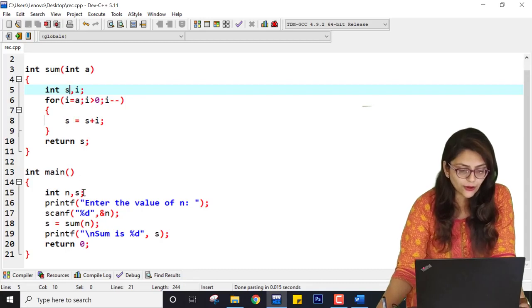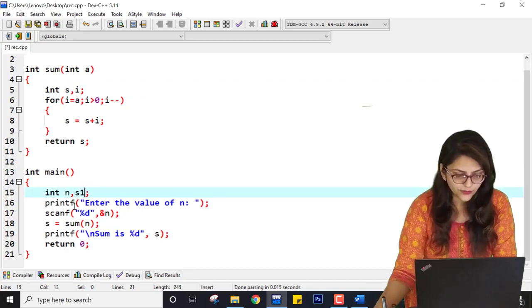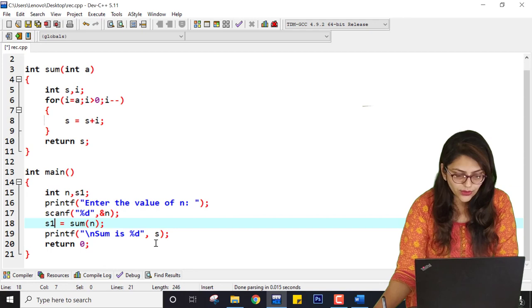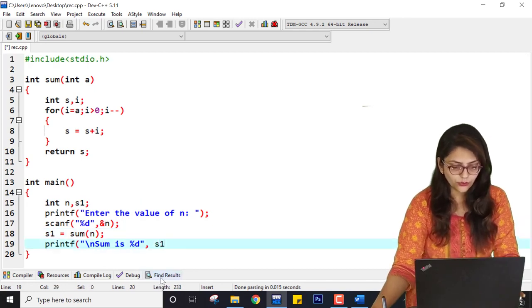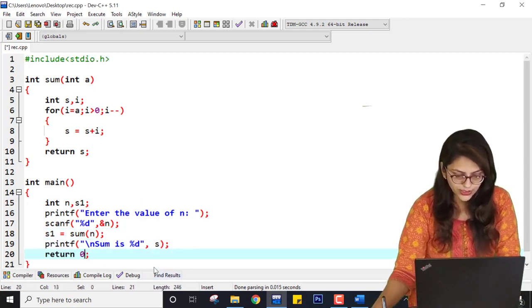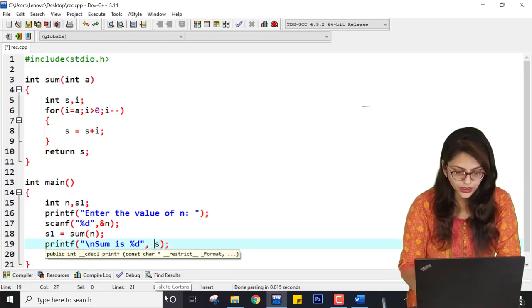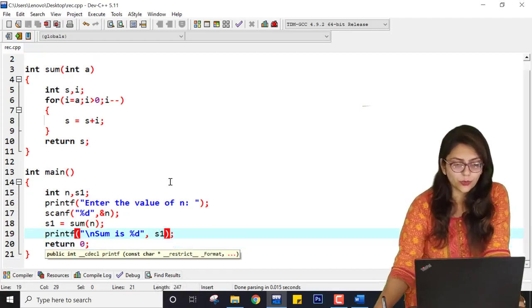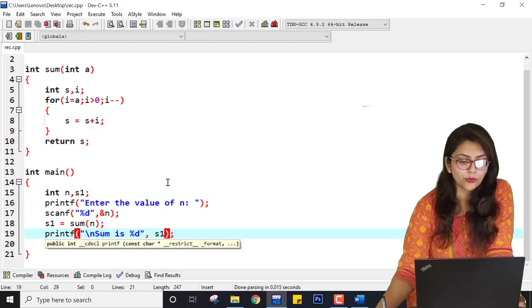But to avoid any kind of confusion, I am giving different names over here so that it will not be more confusing for you. So here it is S1, right? So here it is S1. Let me save this program. But now I want to perform this program using recursion.